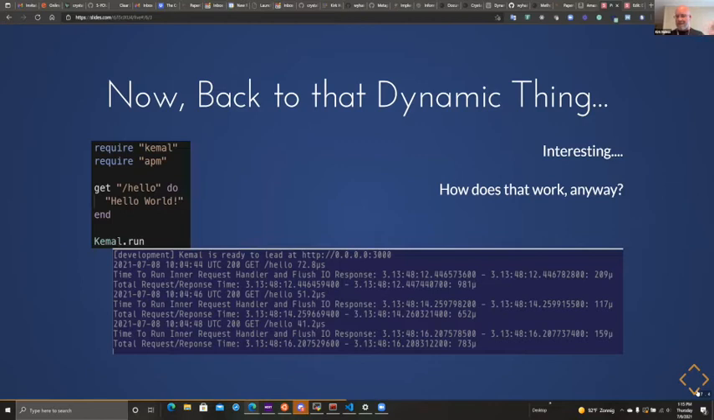Kamal still says, yeah, it took 72 microseconds or 41 microseconds to handle /hello, there's a little bit more detail there. The time to run the inner request handler and flush the IO response was 159 microseconds, and the total response time from beginning to end was 783. Some interesting details there that we're getting out of our running application without having to change anything about our application and without having to go write our own private version of Kamal or anything.